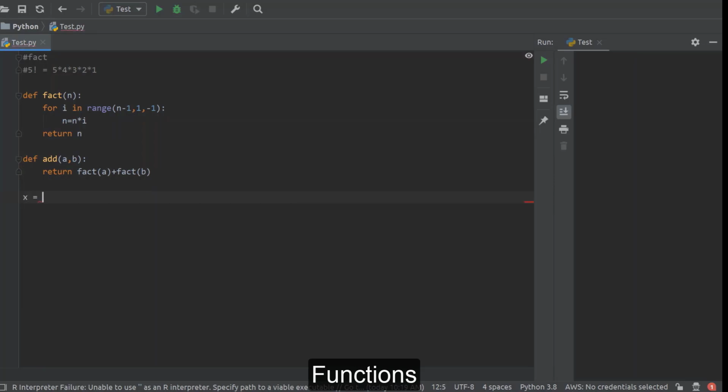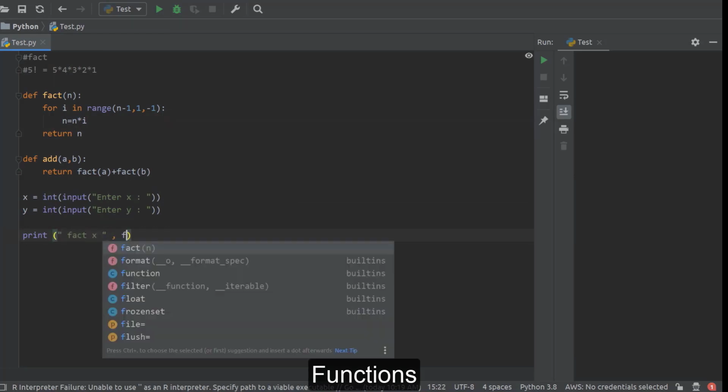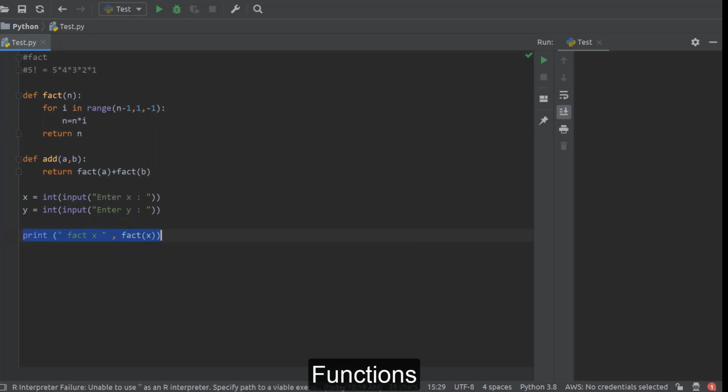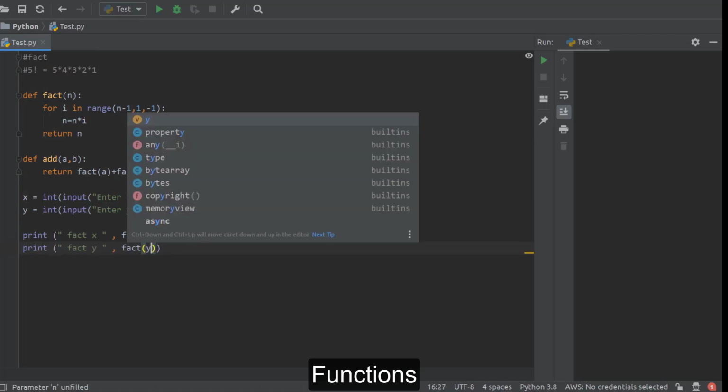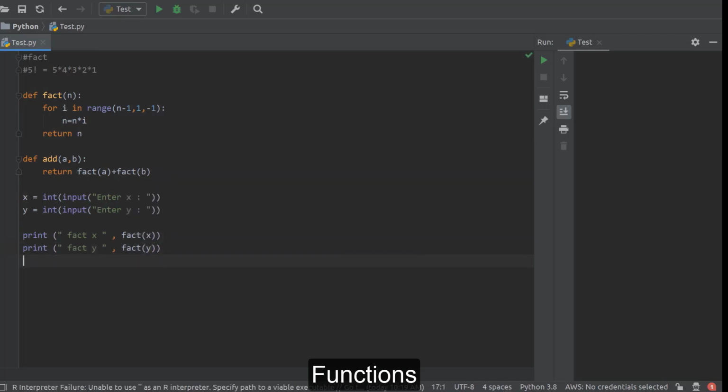And here we are taking input of two numbers from keyboard, x and y. Now here, if you want to find out factorial of x, you can call this function fact like this. If you want to find out factorial of y, you can call function fact with this value y. And if you want to find out addition of factorial of these two numbers, we can directly call this add function. Instead of calling this fact function, we can say add x, y.